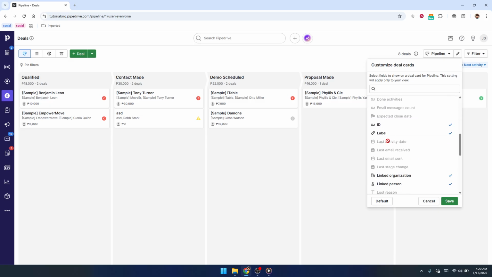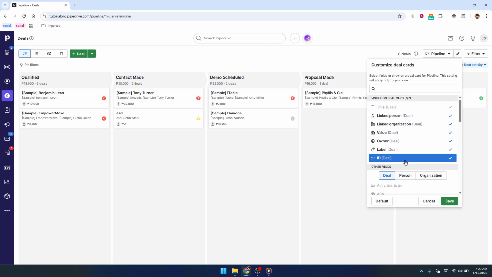As you make changes, think about what your team needs to see at a glance. For example, many teams prioritize seeing the deal value and the next activity date right on the card, so they can quickly judge which deals need attention. Try to avoid adding too many fields, because overcrowded cards can become harder to scan.